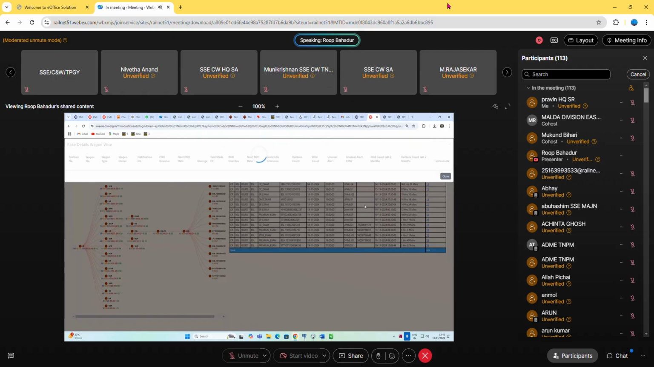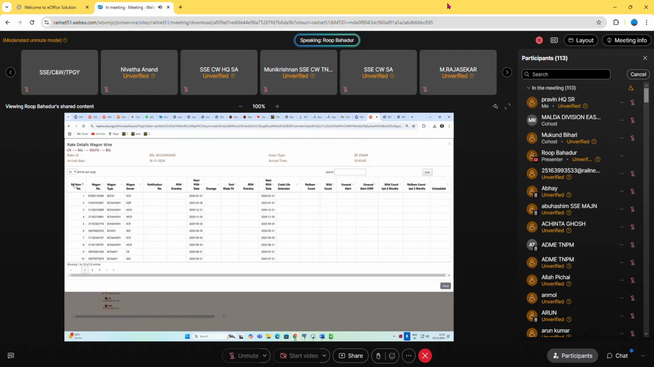This is the rake length. Sorry, position numbers are there. This is the rake length. If there is any overdue case, in previous overdue, it will show the number of days here. Overage, yes. How many wagons you have made fit in yard? ROH overdue.